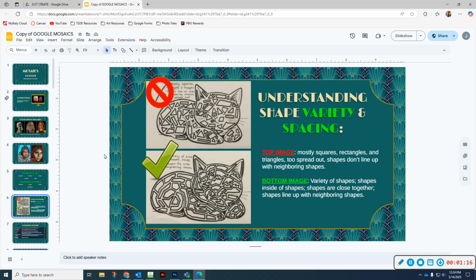When you are doing your mosaic, you need to understand shape variety and the spacing. So here we have kind of two examples of how these mosaics are going. The top image, we don't want our mosaic to look like this. We have mostly squares and rectangles and triangles. These shapes are way too spread out, and they don't really line up with shapes that are nearby. Like, for example, this rectangle shape and these triangles, they don't really line up.